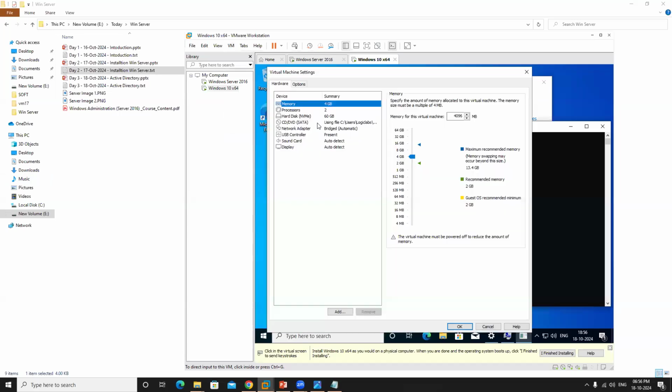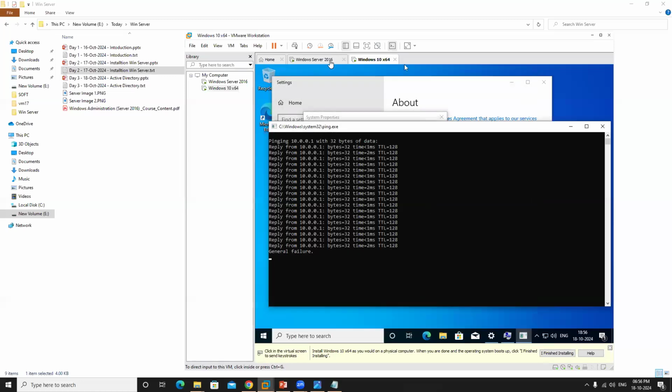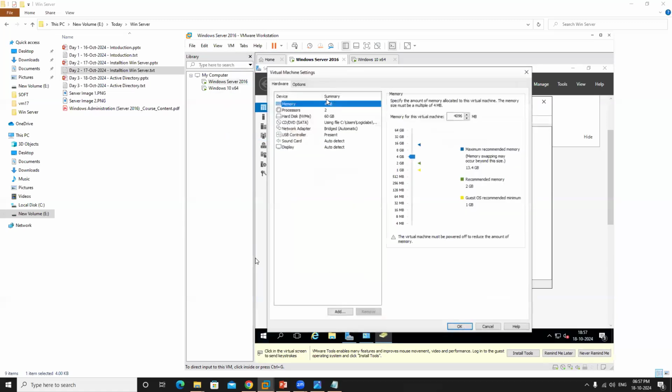Go to network adapter settings. You have to make sure that this checkbox, replicate the physical network state, is selected. I think we have missed this, so you have to be very careful. So again, you're getting a reply, as we have modified the network settings.